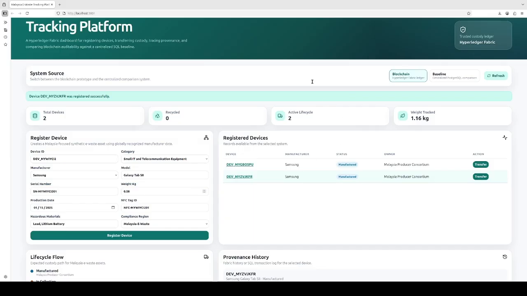So my second process is the custody transfer. The life cycle starts with Org1MSP as the producer. So the first valid transfer is from Org1MSP to Org2MSP, which represents the collection center. So the chaincode checks that only the current owner can transfer the device. And I will now transfer the registered device from the producer to the collector. After the transfer, the owner changes to Org2MSP, and the status changes to in collection.